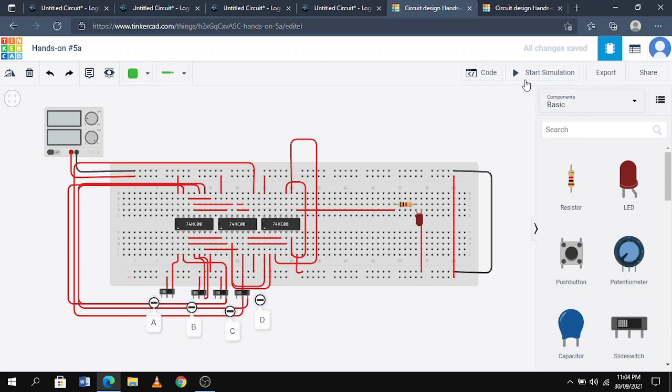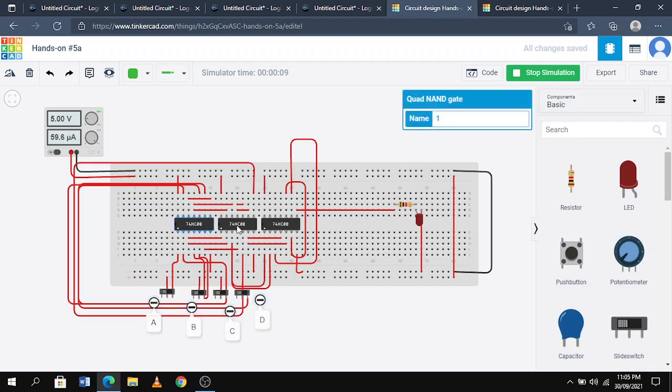So I'm going to start with my first circuit here. I'm going to start my simulation. As you can see, I use different gates for the configuration of my circuit, which I simulated also in Logicly. So in this circuit, I use 3 gates. Let's see what the input will be.